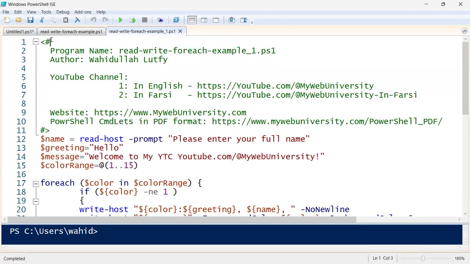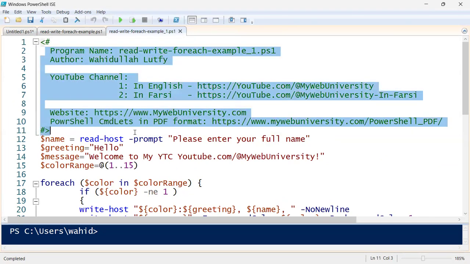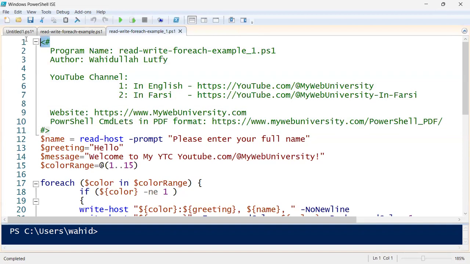So you can use a comment section with a pound, but if you want to do multi-line like this, and you don't want it to read it, you can put it between a less than sign and a greater than sign. And then here I'm just saying the name of the program and the author, and then my YouTube channel.